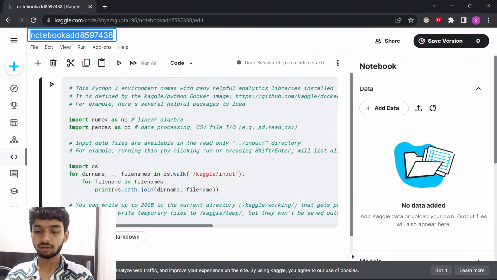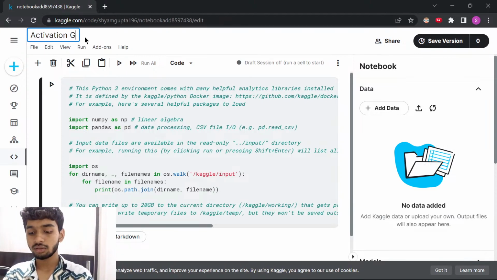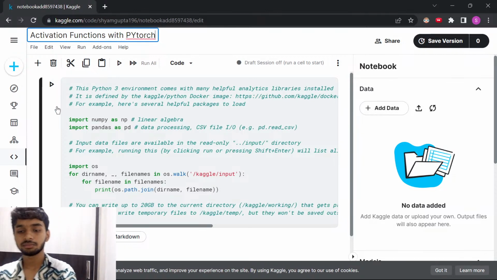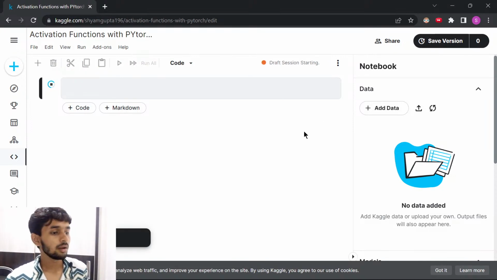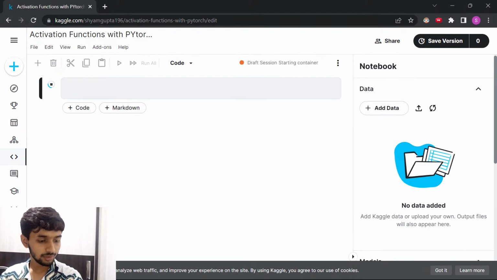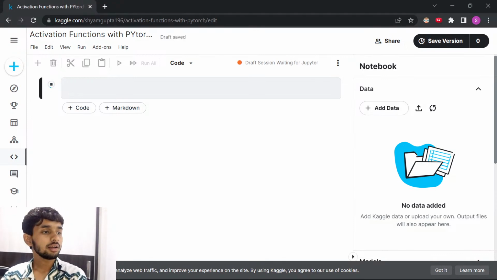So let's name it activation functions with PyTorch. Okay, and delete this cell and I'm going to start a session. Okay, let's start a session. Cool. If my voice is a bit low, let me increase it a bit, and we'll start with activation functions.